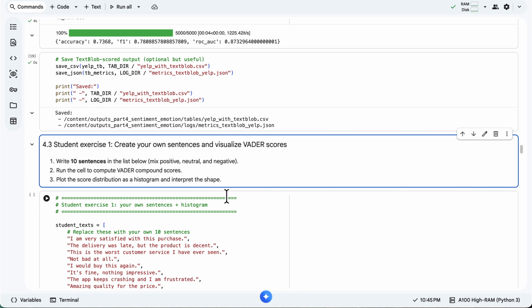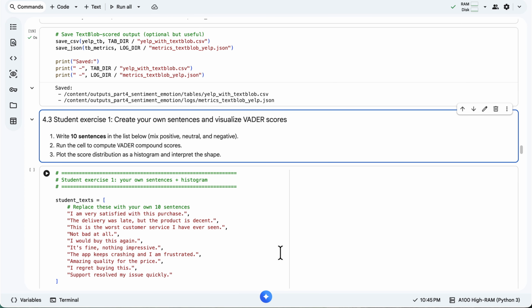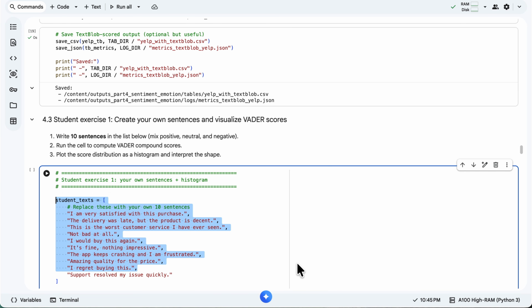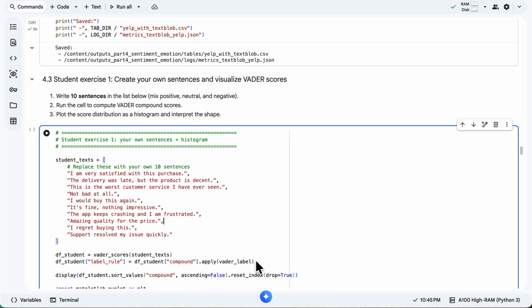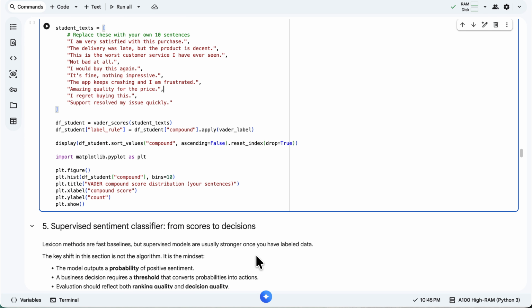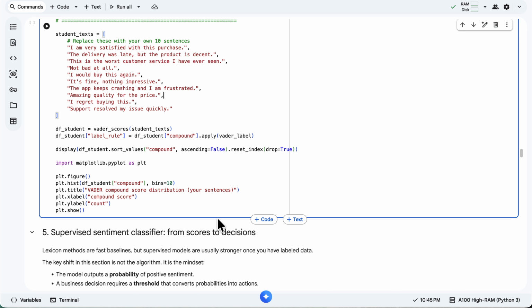In this code cell, we start with a list called student texts. These are 10 example sentences and you should replace them with your own. Next, we pass the list into VADER scores, which computes the VADER outputs for each sentence, including the compound score. Then we apply a simple rule-based label using the compound threshold function. This is the same idea we used earlier: positive above the positive threshold, negative below the negative threshold, and neutral in between. We display the table sorted by compound score.